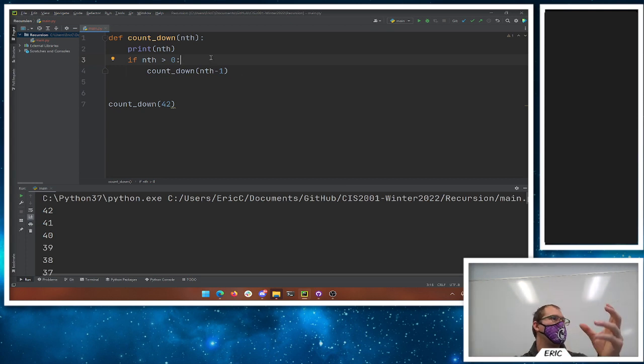So if you can take a complex problem, break it down step by step, smaller and smaller and smaller, make it approach that base case, we might be able to use recursion to solve this problem. That's a good indicator that we could use recursion. Not everything needs to be solved with recursion just because it can. Recursion is actually technically more expensive computational-wise and memory-wise than just a loop, right?